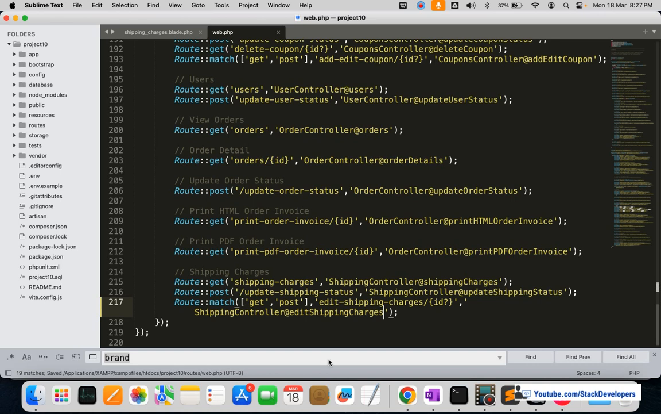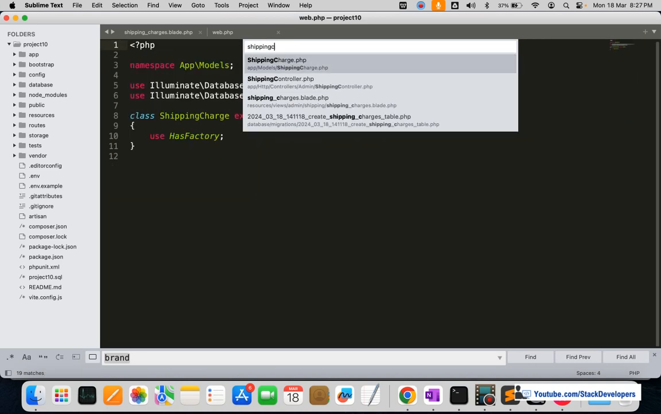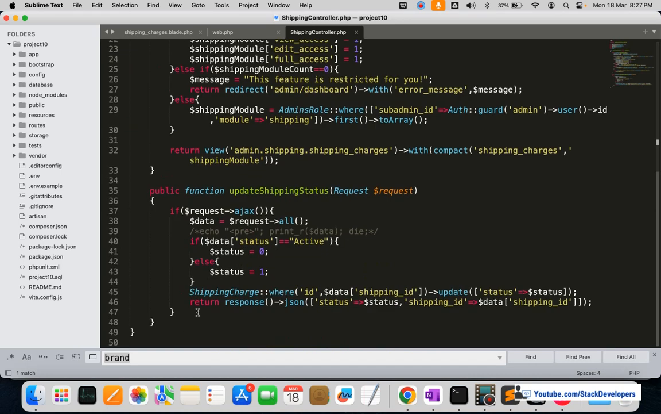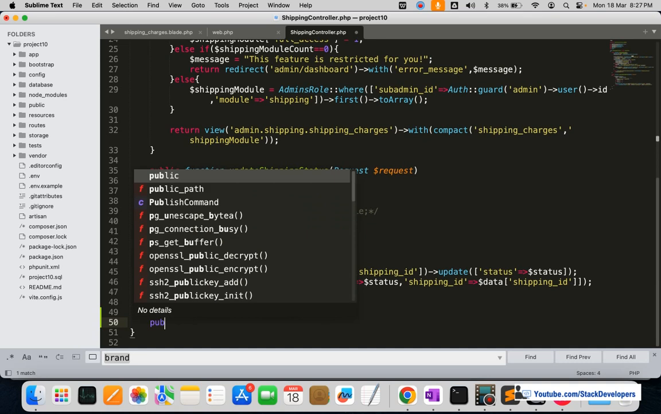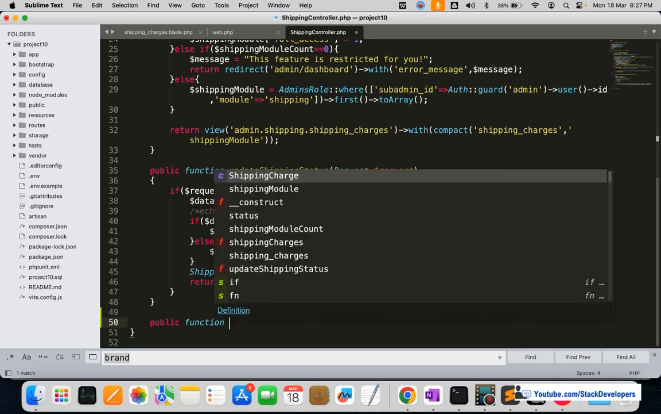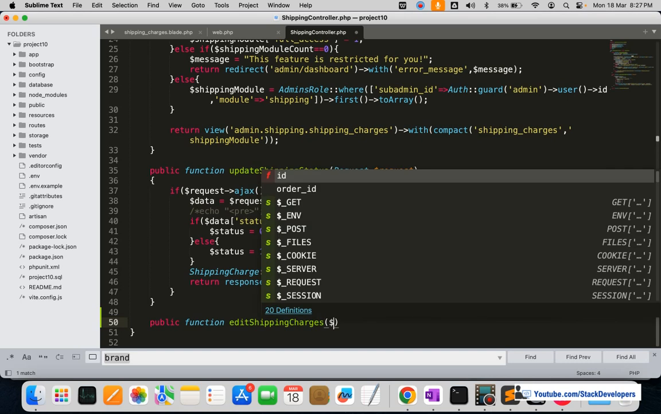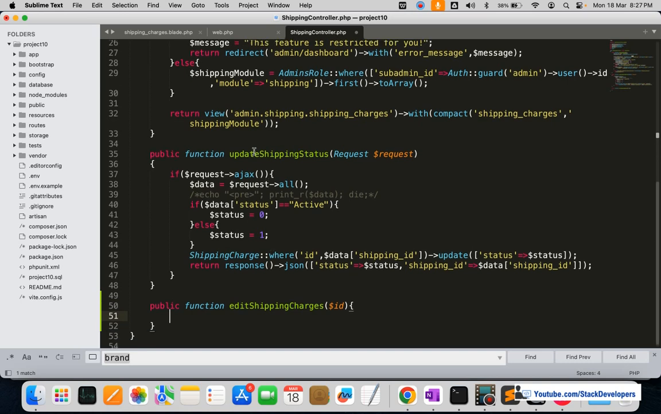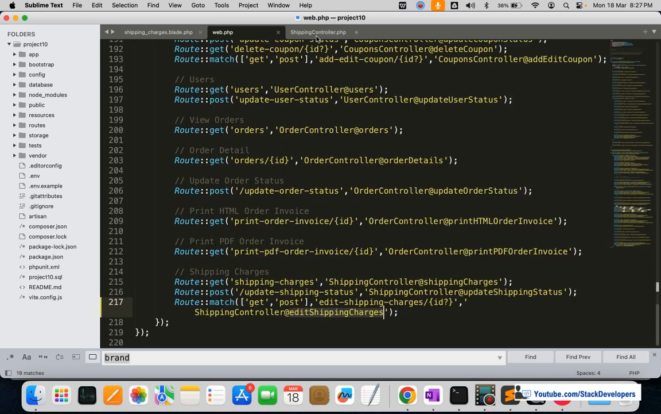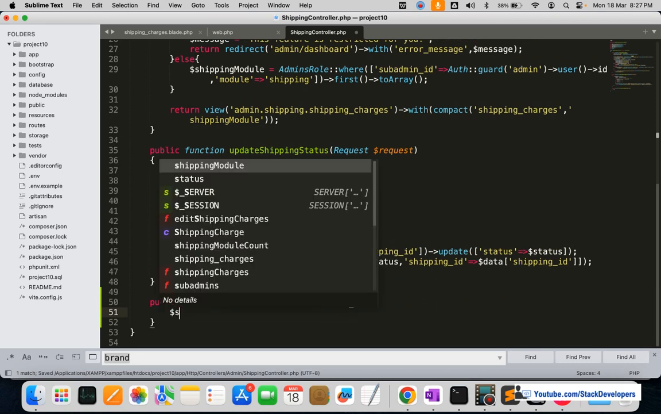After this we are going to create this function inside the shipping controller. I'm going to open the shipping controller that we created in the last video. Here it is. I'm going to add this function, which will help us update the shipping charges for the country. Here the $id will come from the route, and we will update the shipping charges based on the id.